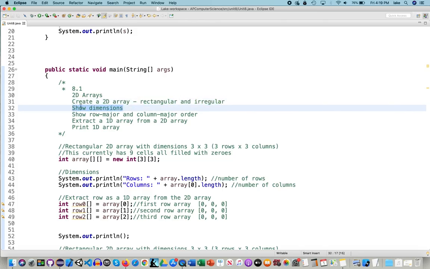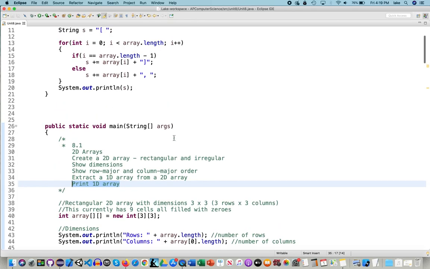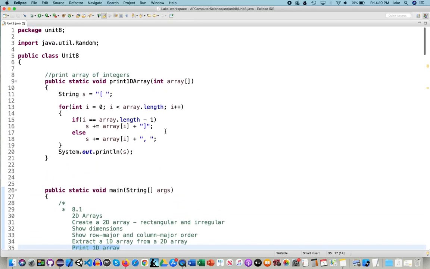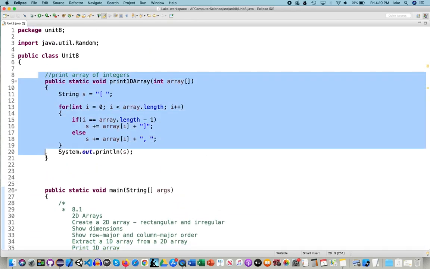We're going to show dimensions. We're going to do row major order and column major order. We're going to do some extraction. How do you extract a 1D array from a 2D array? And we're going to do the printing of the 1D array. So let me just show the print first. Okay, so here's the print of the 1D array.